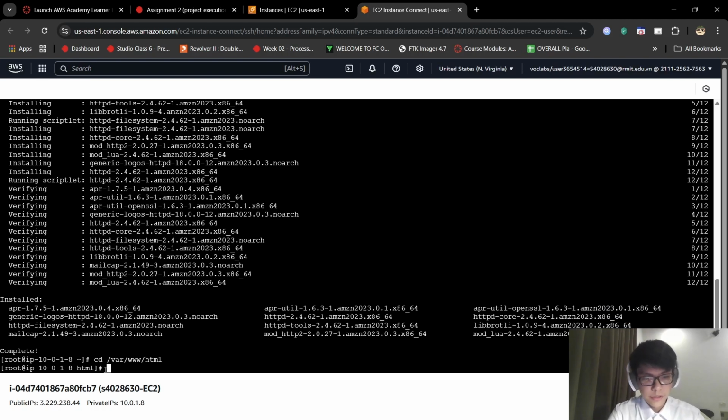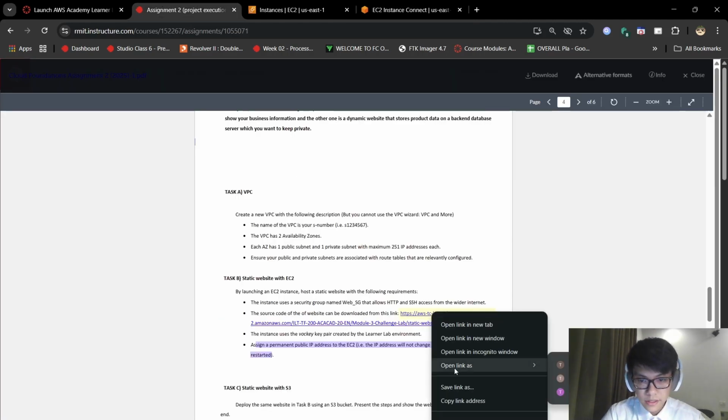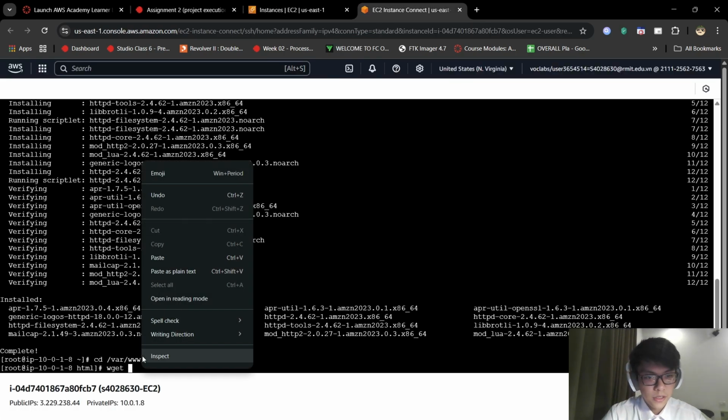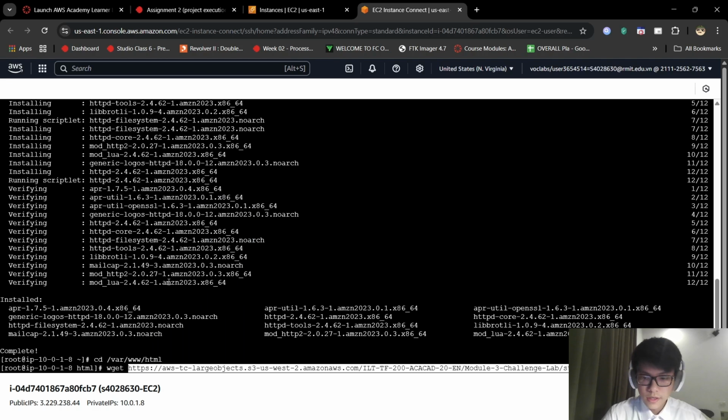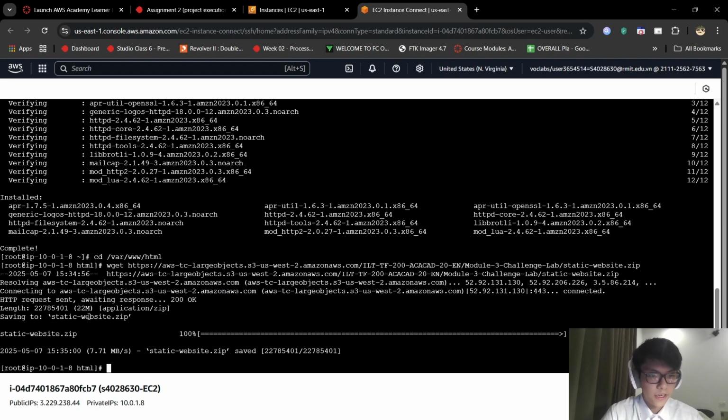Once we're there, we use wget and go to the assignment 2. We will copy this address. We paste it in. This will allow the website to get the resources of the website, like the index.html, the CSS, and the JavaScript. Now we will have to unzip it.